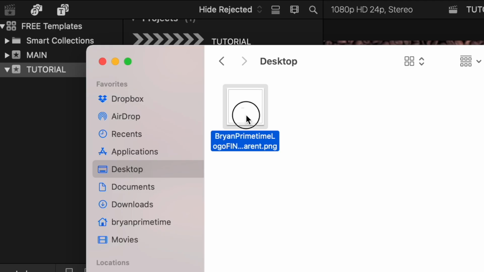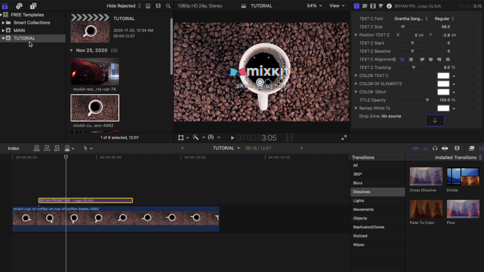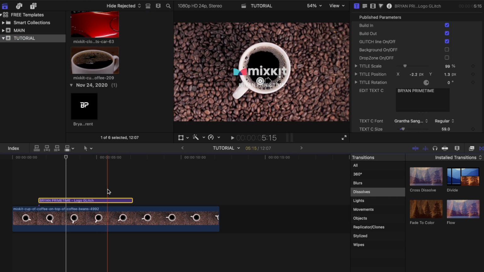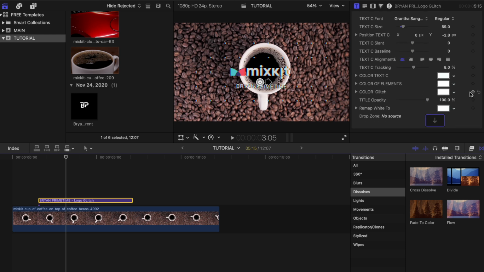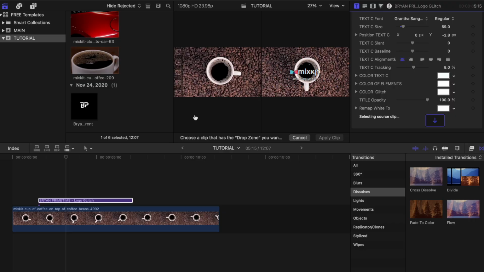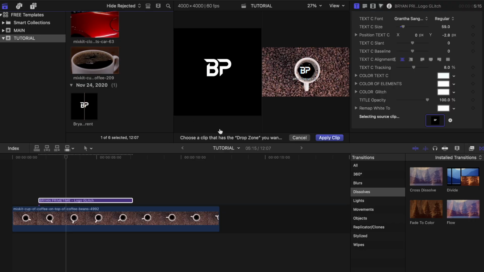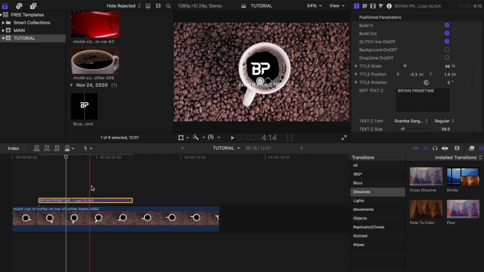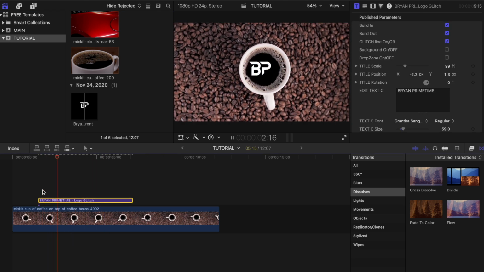But first you're going to need to drop your logo in one of the events tab that you have in your project. Once you're done that, just go back into the inspector tab with the glitch effect selected. At the very bottom, you'll see the drop zone area. Click on the arrow image. Then you're going to select the logo in whichever events folder that you added it in. Now apply it, and if you're not happy with the size, you can always adjust it under title scale afterwards.